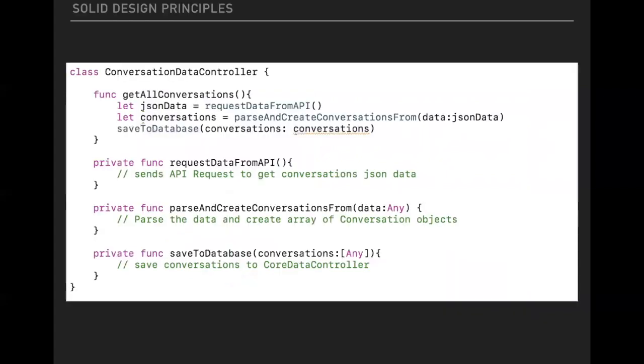How can we avoid this? I would like to show you in the code. I have a conversation data controller, see this as a class, and I have a function which gets all the conversations. It requests data from the API, parses and creates conversations from the object. So here the parsing is happening, and then you have another function which saves to the database. When we spoke about coupling, this is very tightly coupled. We'll go deeper when we get into the other design principles, and see why we don't want to couple it and how to avoid it.